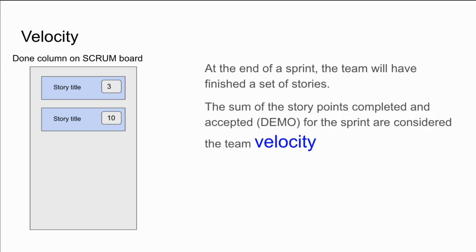So at the end of the sprint, the team will have finished these sets of stories, and the sum of the story points actually form the velocity. Now in this particular example, we have two stories that are completed, so one with 3 story points and one with 10 story points. So the total velocity is 13.